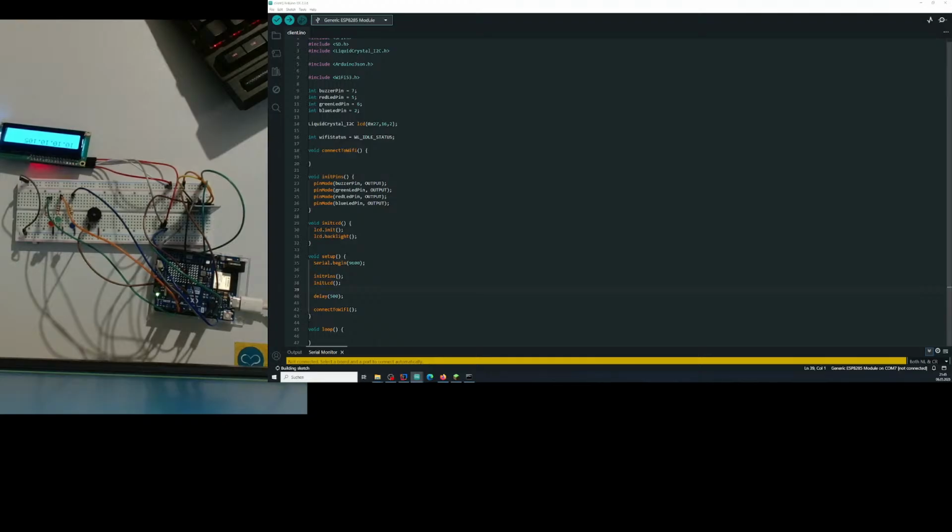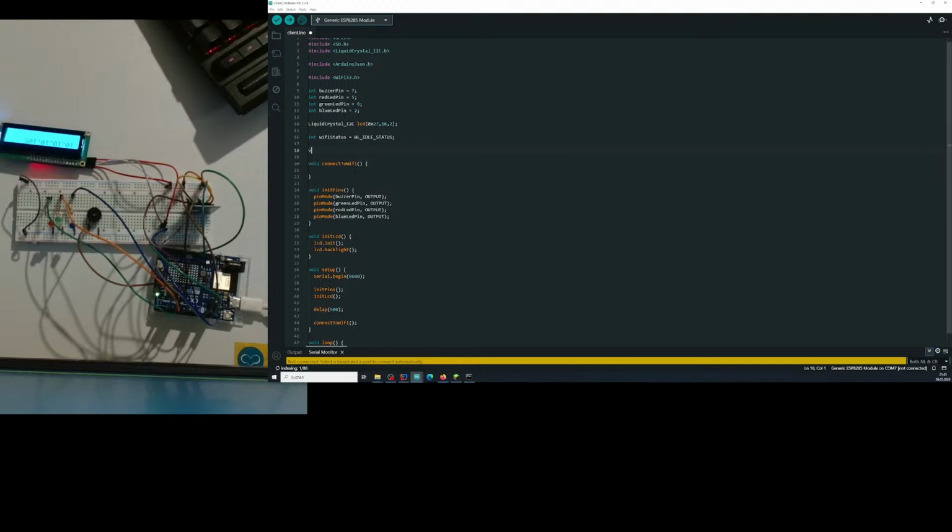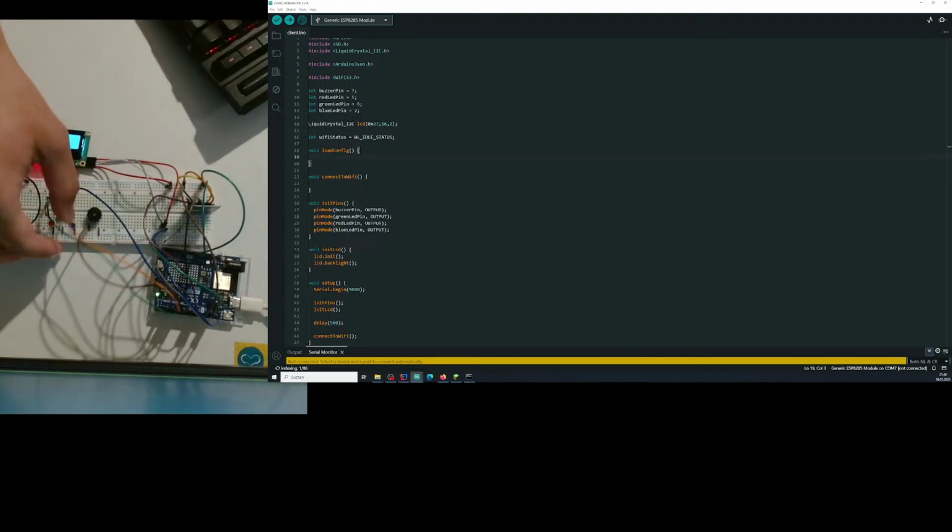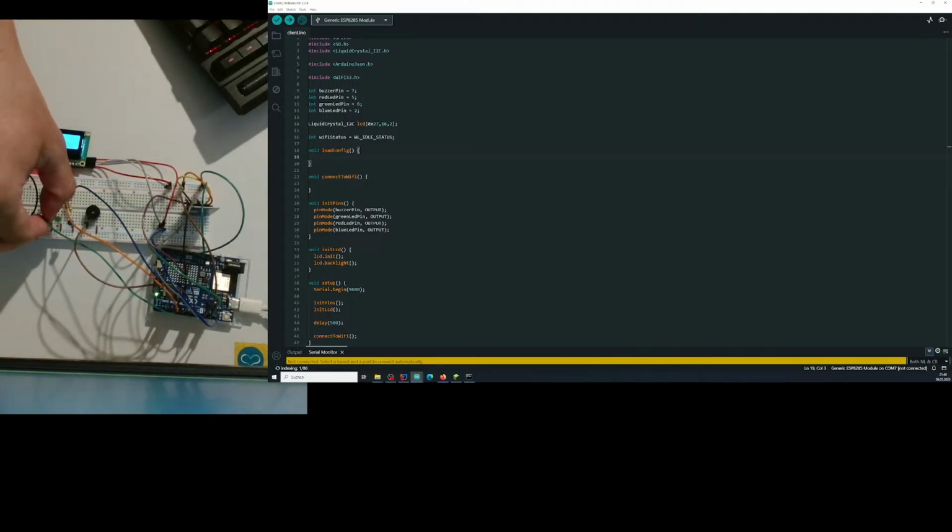Then, for the Wi-Fi, I have to load the config. Void loadConfig. And I found out why the SD card reader didn't work on the ESP32. It just works on 5 volts. I've tried this. And then I had a second problem. The second problem was it always failed to initialize.